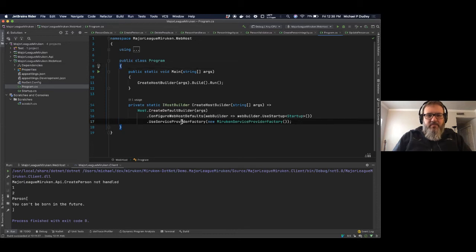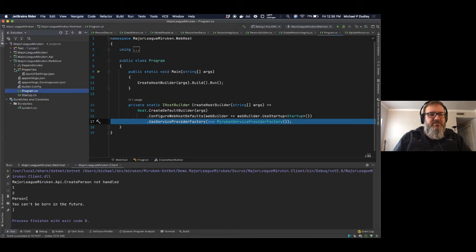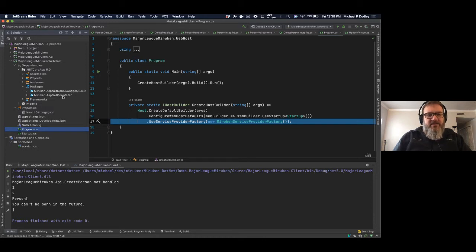Inside of the program, we had this one line here for Miruken, which is setting up the service provider factory. Actually, let me show you. I want you to make sure you have full context here. Our packages, right? We're now bringing in the ASP.NET Core package. This is ASP.NET Core 5.0. And then the ASP.NET Core Swagger NuGet packages. So with those brought in, then we have the Miruken Service Provider Factory.